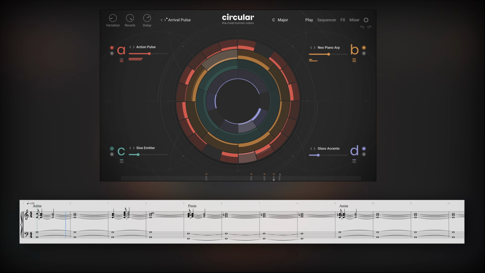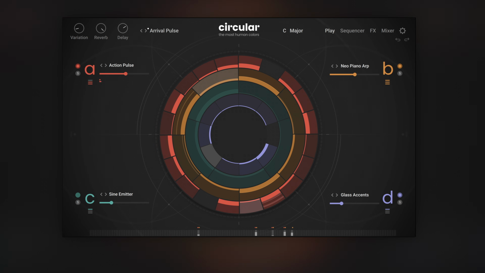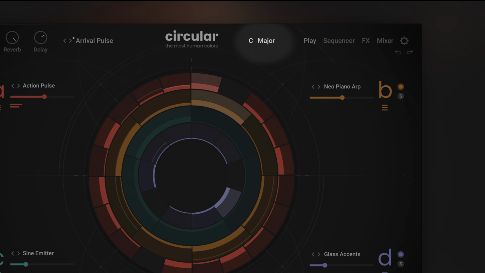I'm playing a simple A minor chord, while C major is selected as the scale. When I modulate to F minor, which isn't naturally in C major, Circular still follows correctly because it gets all the information it needs from the notes I'm holding. My playing has priority over the selected scale.